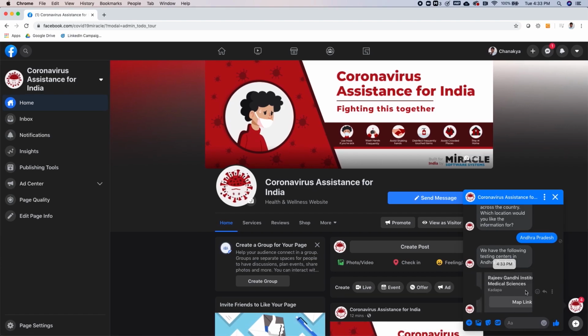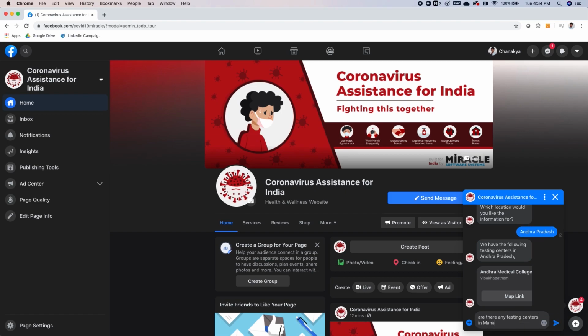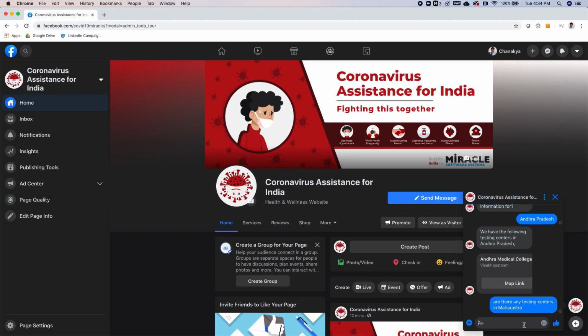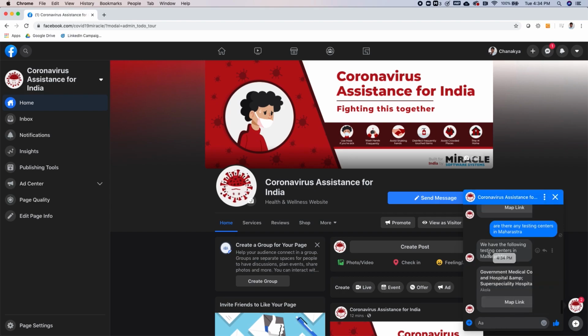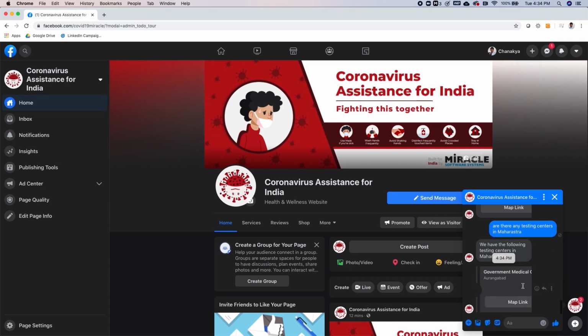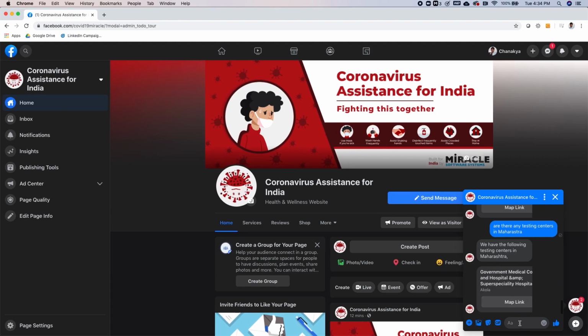And if I want, I can click on the map link and it'll take me to a Google Maps link for that particular location. I can also go ahead and say, are there any testing centers in Maharashtra? So I can give it the state name directly, and the bot will be able to understand that and pull that information for us. So you can see it says Maharashtra, and these are the different testing centers available over there.